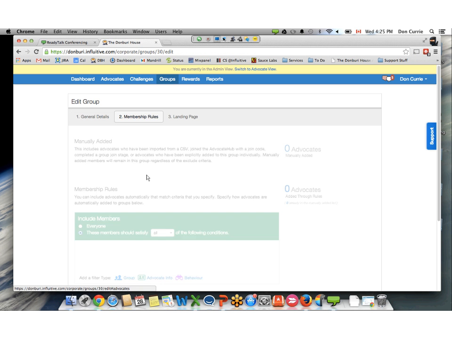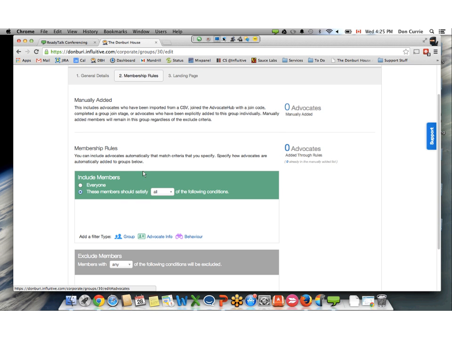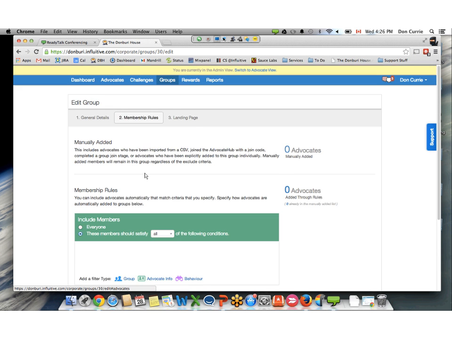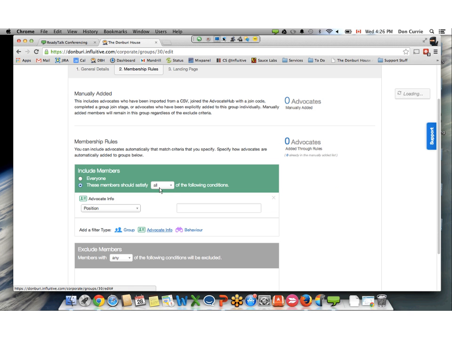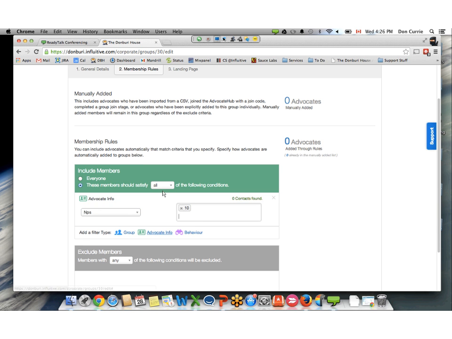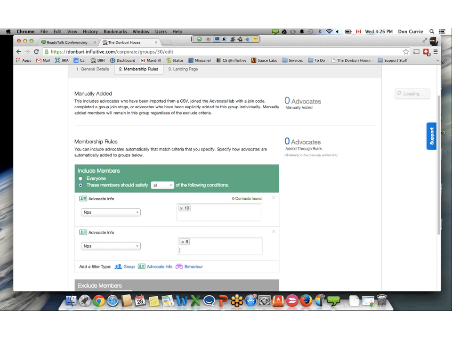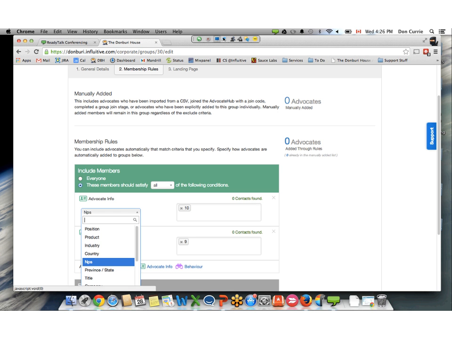But let's talk about what kind of membership rules we should have here. So these members, to go in the NPS promoters group, they should match this condition. And we choose advocate info and NPS. So 10 or advocate info, NPS of 9. Again, just to be clear, this is in case you use external data imported into that match category. That's when you need to use this NPS. So whatever you named that NPS score match category, you need to use this one.